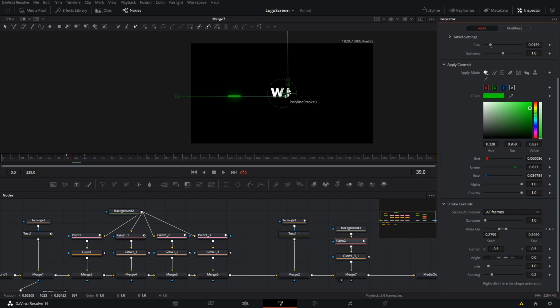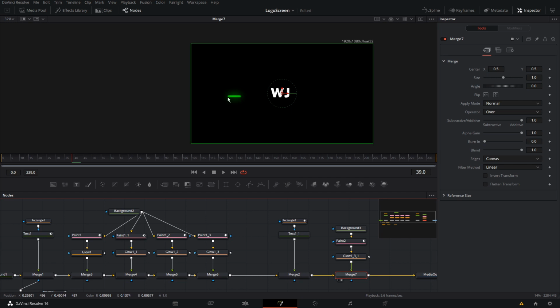So the next thing we need to do is fix the J. Let's click on this merge here. We want the J to be hidden until the color goes through it. So let's step through. Right here, we want it to start showing up. Let's go to the merge 2 and keyframe the blend property. We're going to set it to 0, go over 3 frames and put it at 1.